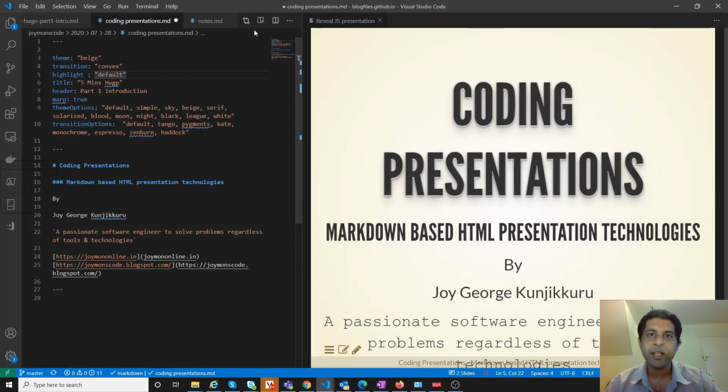The file format we are using is Markdown. I hope many of us are familiar with Markdown. Markdown is a real text-based format which is getting popular among developers. Now other people are also coming into the Markdown world. So to start a presentation, there is some metadata which is required by Reveal.js.